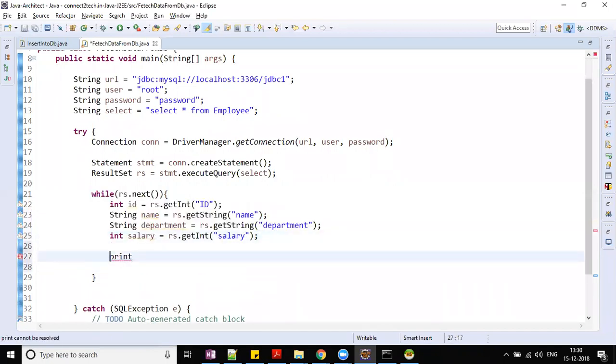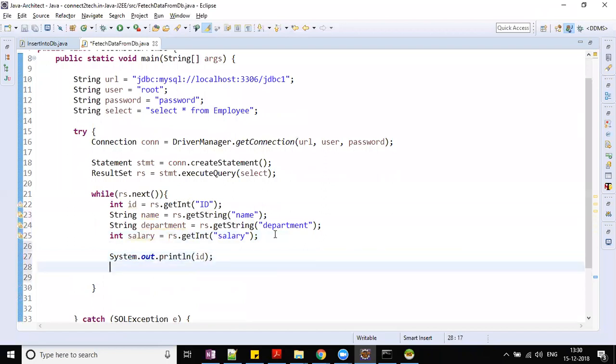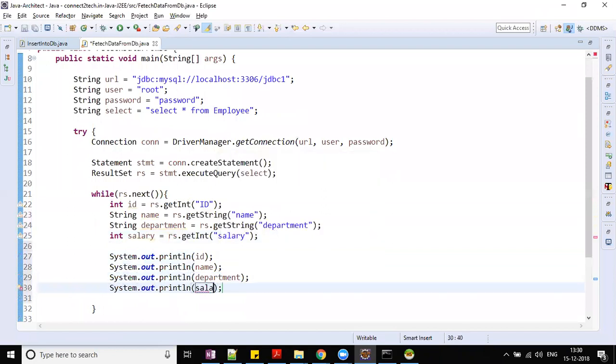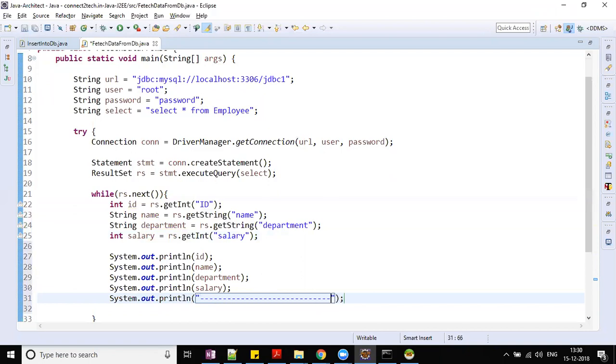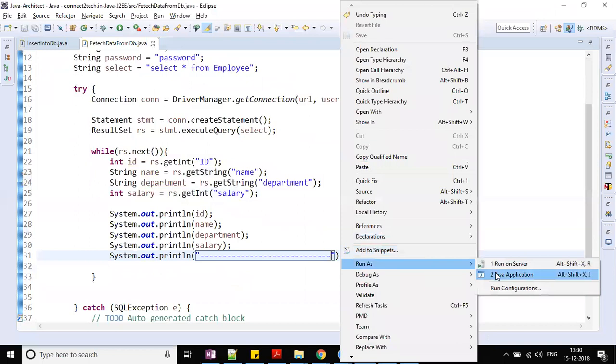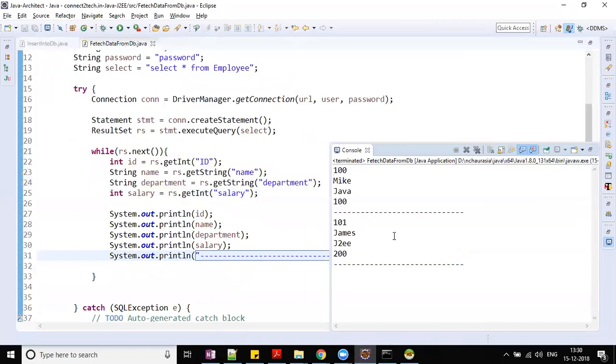Sys out of id, sys out of name, then sys out of department, right? And then sys out of salary, right? And then let me put a simple line here as a separator, right? So if I run this program, right click, run as Java application. So can you see the record, first record and second record?